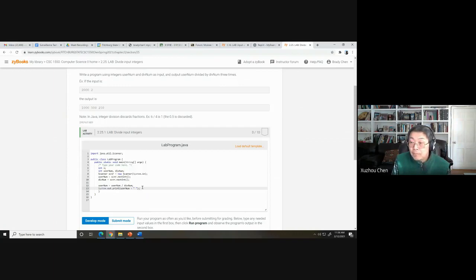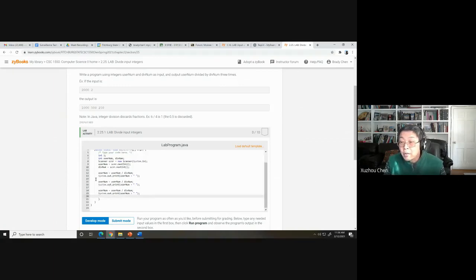Okay. And now if you want to do the next one, you can basically do the same thing, because each time you divide the user num by the div number, the div number is always 2, but the user num has changed, because every time you do user num divided by 2 assigned to user num, you shrink the user num by half. So you want to do this 3 times, based on the instruction. So let's see what's the result.